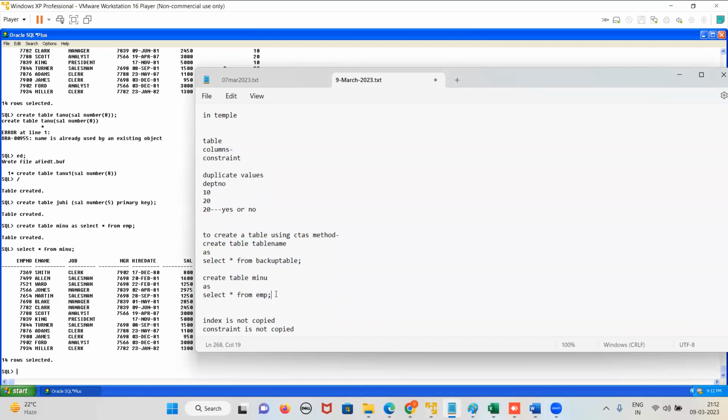Create table, table name as select star from EMP. One table is created whose name is menu, having the same records as EMP. Yes or no, guys? Yes.